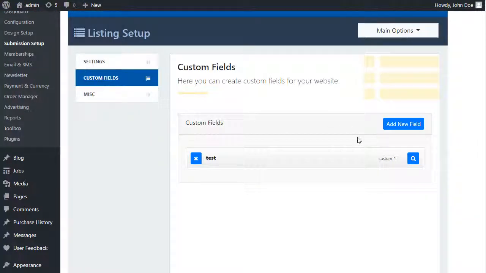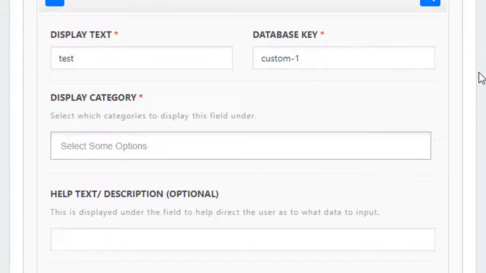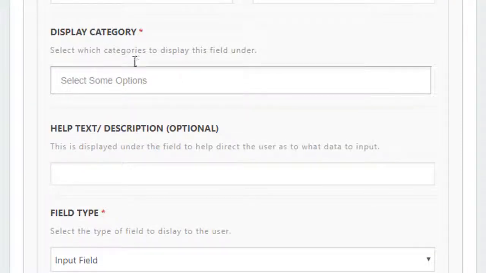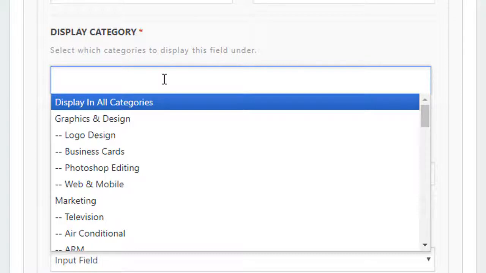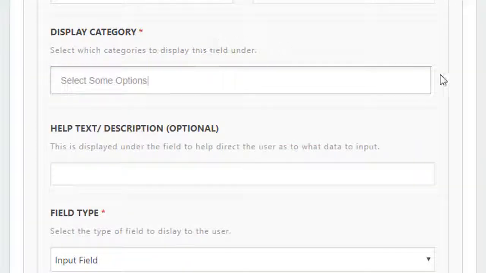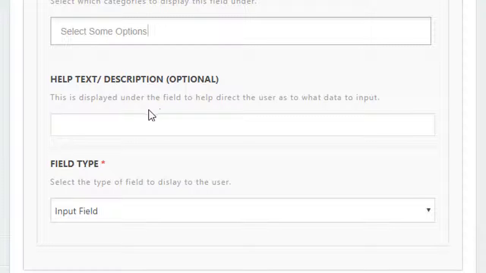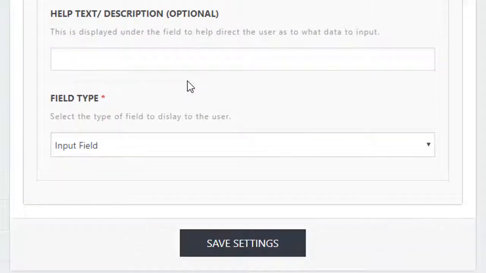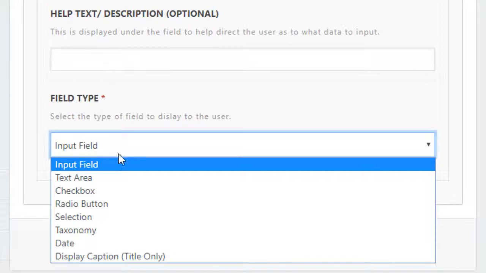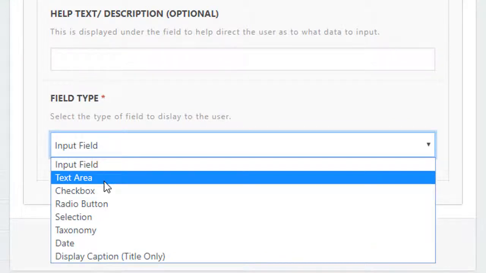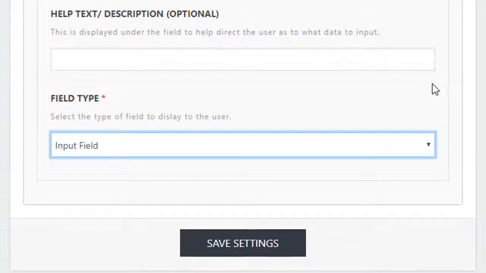So let me briefly show you what's available. If you expand this existing custom field, you can see a couple of different options. We have the display text, the database key, and this is the unique key that's displayed in your WordPress database. The reference is this custom field. We have the display category, which means you can select and create custom fields specific to a category, which is very, very useful. We have help text, so the user can understand what you're asking them to input, and the input element itself.